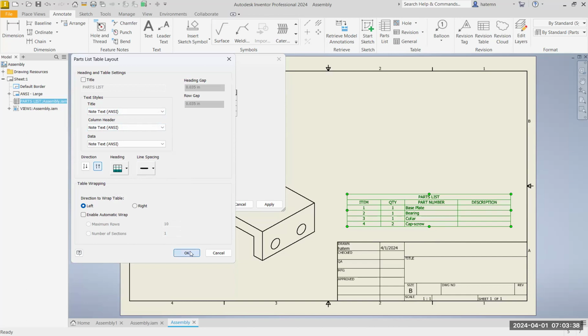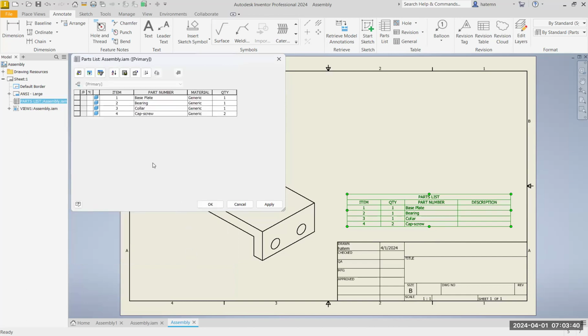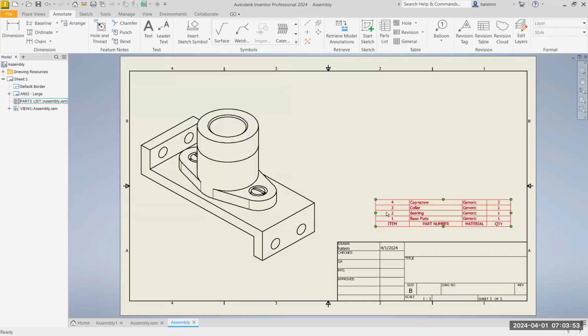So we're going to go ahead and select OK. And again, if you wanted to do additional item changes, you can, but this is good. We're going to hit apply. Notice when I do that, everything changes over here on the right-hand side in my title block. And let's just go ahead and hit OK.